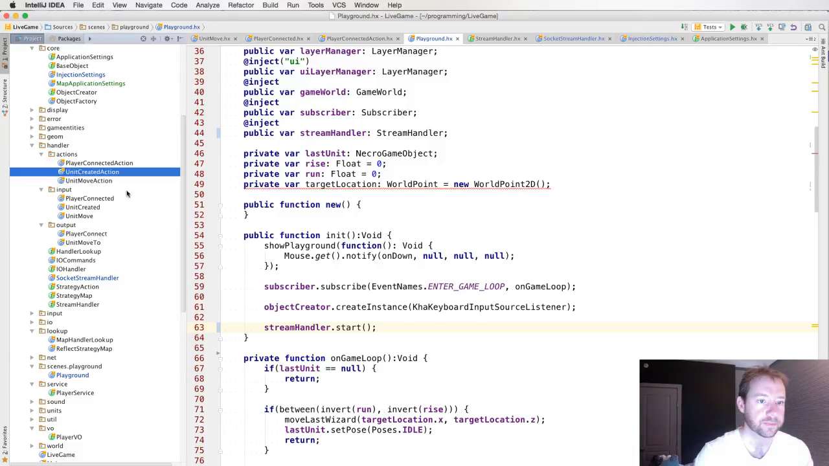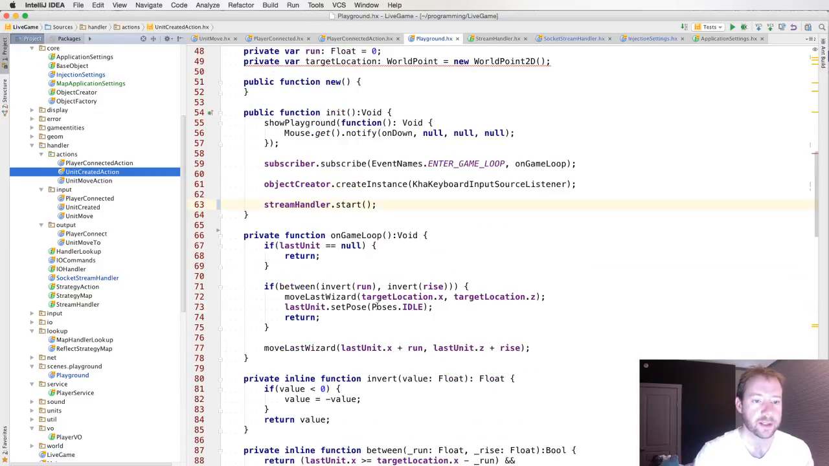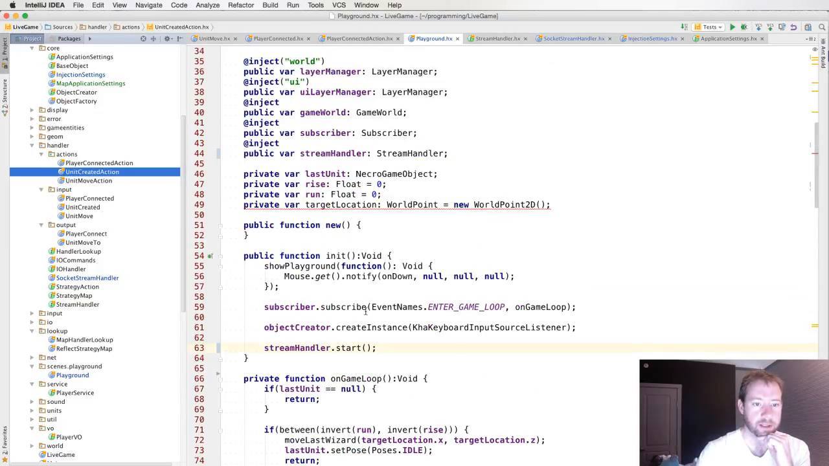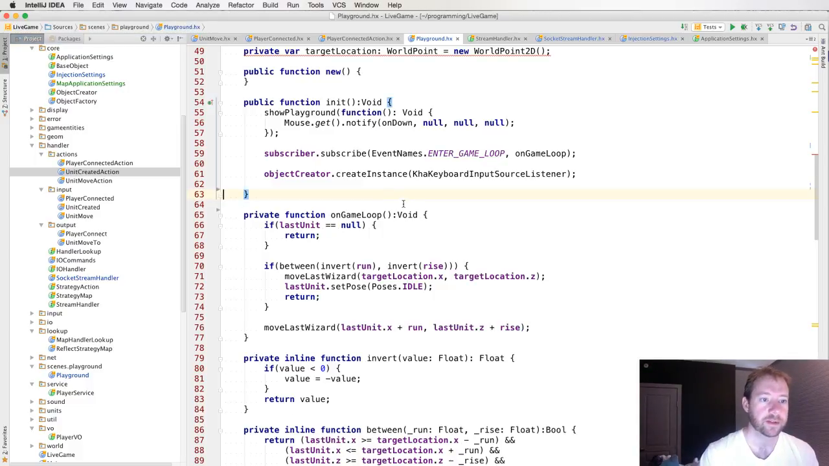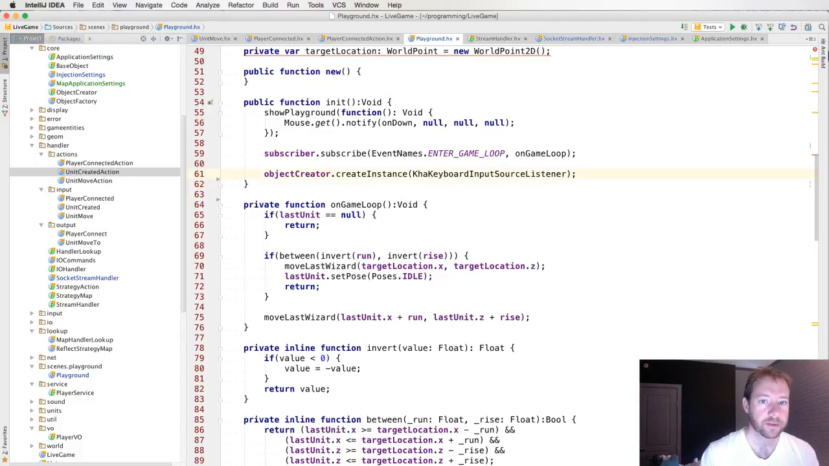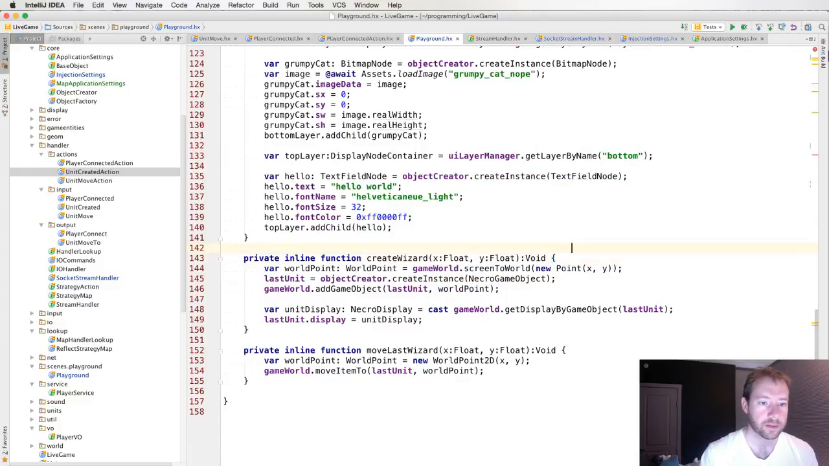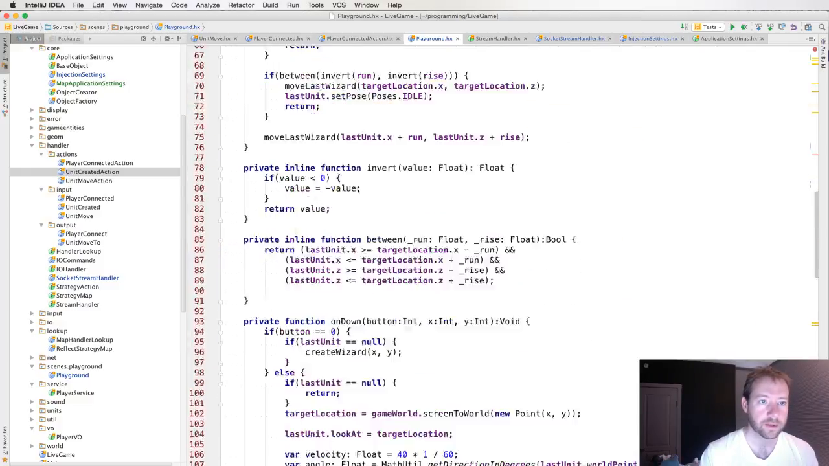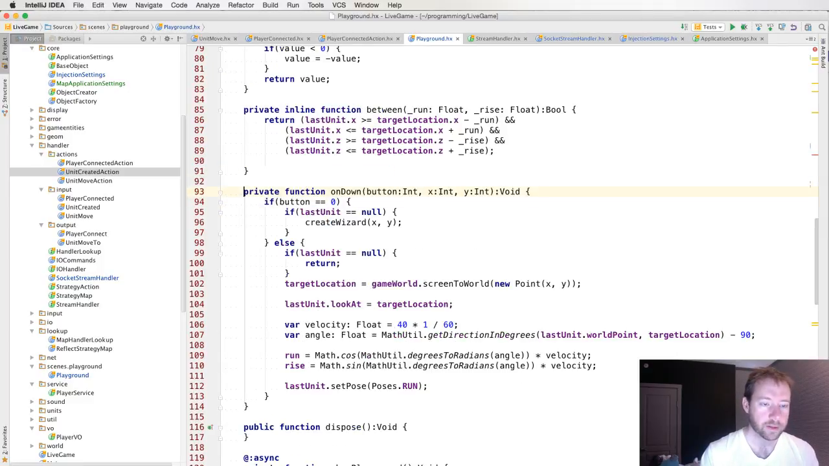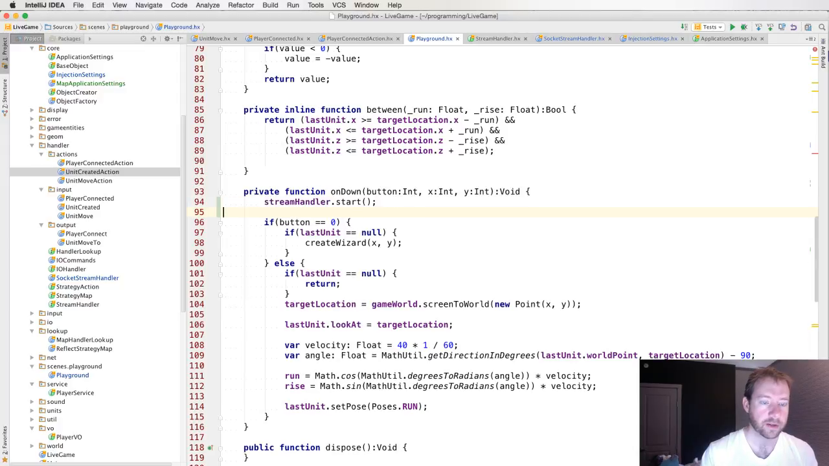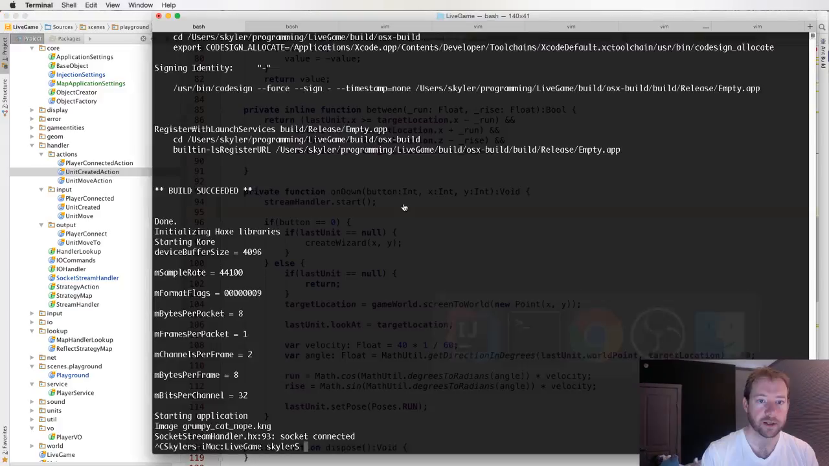So let's go back to this. And let's add a button. Let's see here. We're just going to grab this. And what's the function we call? Now let's get notified on down. So we're just going to put that there. So every time we click, it'll try and connect.